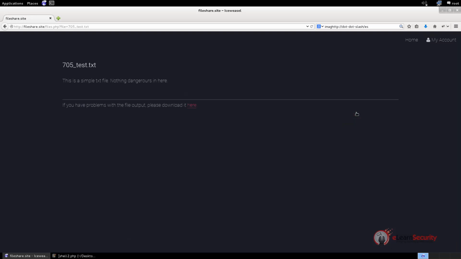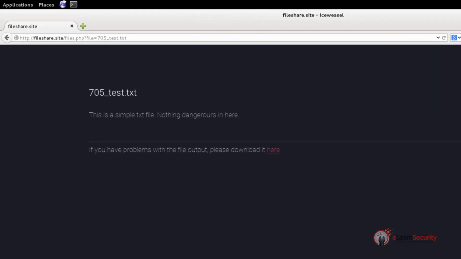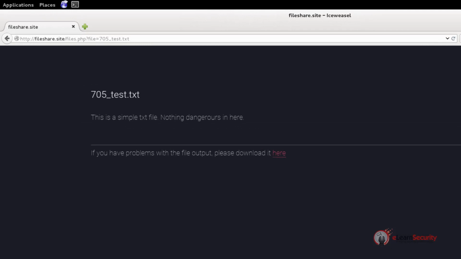We are redirected to the page files.php, and here we can see the content of the file. Moreover, note that in the address bar, we have a parameter named file, which seems to point to our file. This is going to be the first injection point of our tests, and we want to verify if this parameter is vulnerable to path traversal.